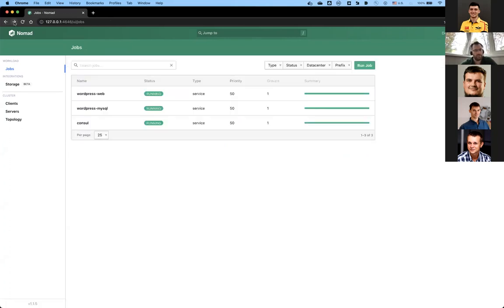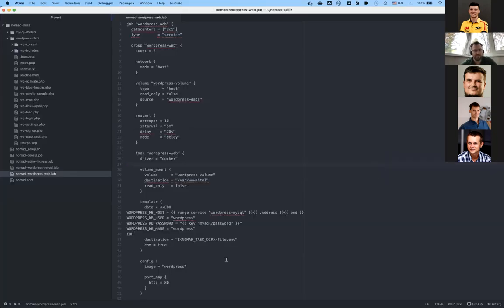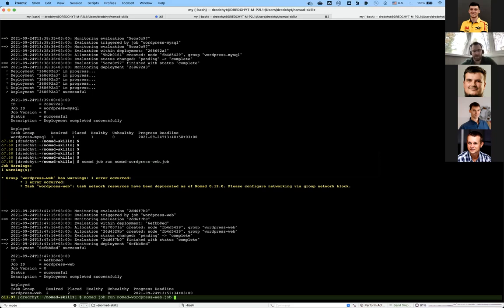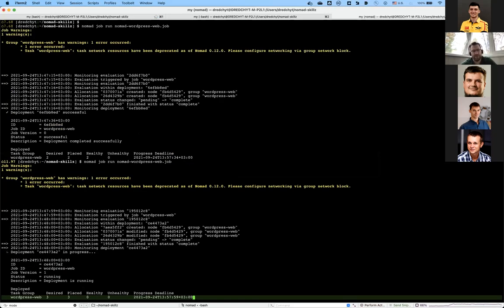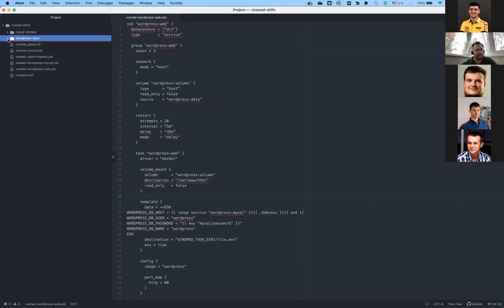Okay, I promised you to show recent allocations. Running. It's good. When I just switched to 3 count and saved the configuration, I just did the Nomad run of the job one more time, and 3 is desired now. You don't need to reload anything. Just save the new configuration and run it. Here WordPress data is installing.